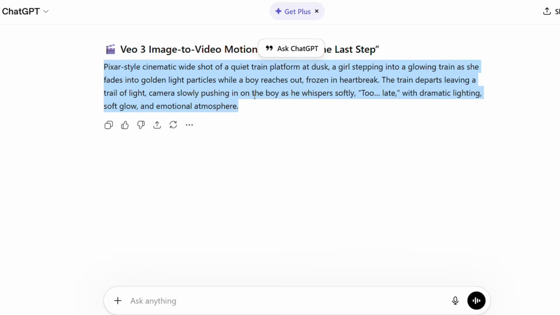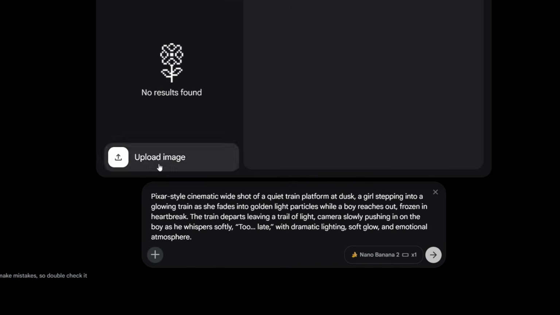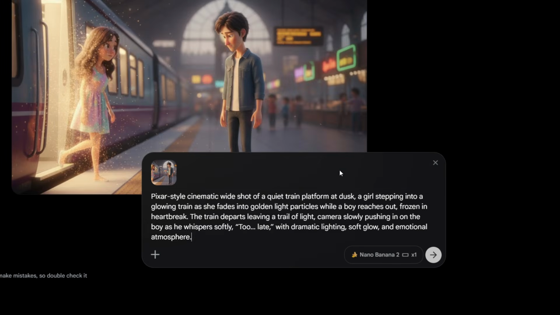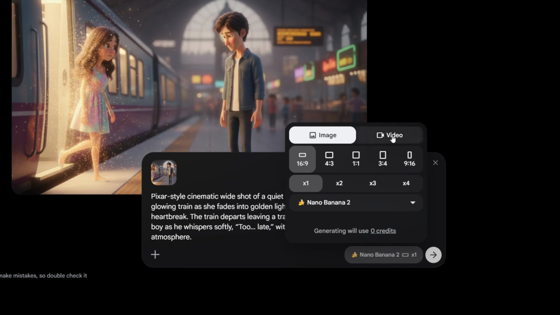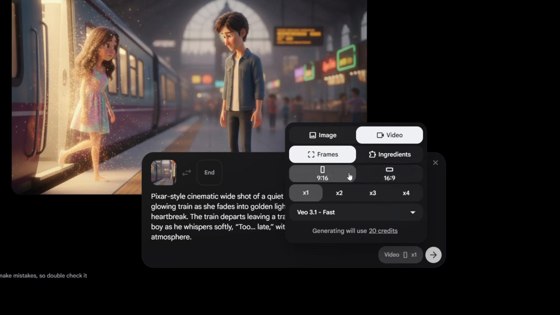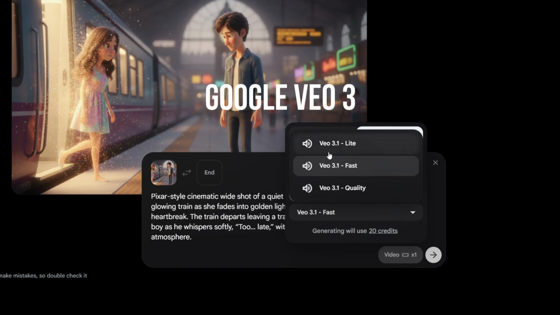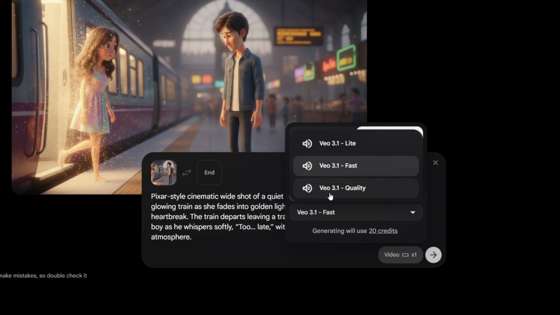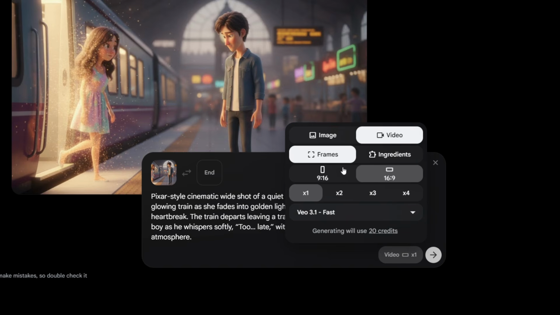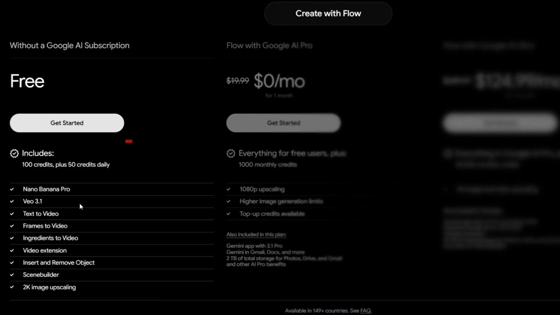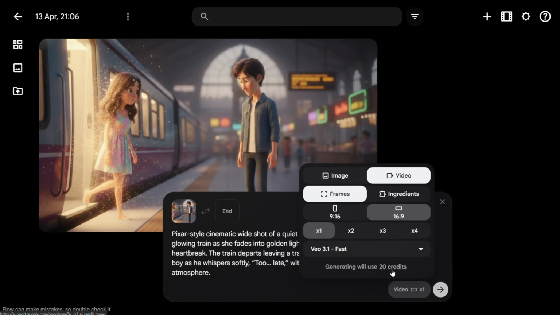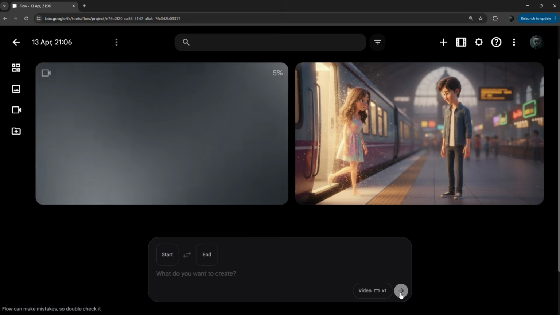Just copy it, paste it into Flow, and upload your scene image. Then switch to the video option. From there, set your aspect ratio, and pick how many variations you want. Next, choose a model like VO 3.1, light, fast, or quality. And here's the best part. You don't even need to pay. Flow gives you 100 credits when you sign up, plus 50 credits every day. Once everything is set, generate it. Within seconds, your video clip is ready.